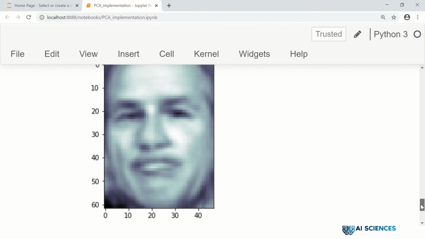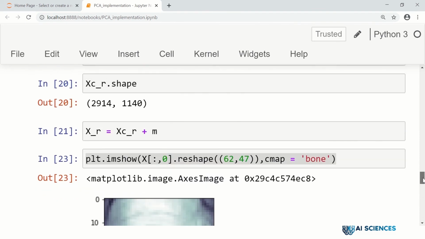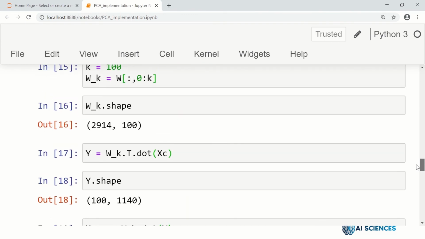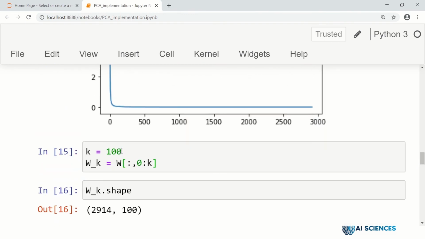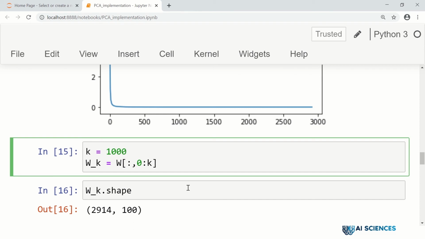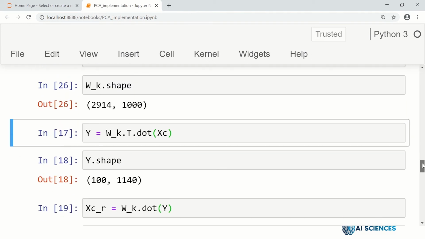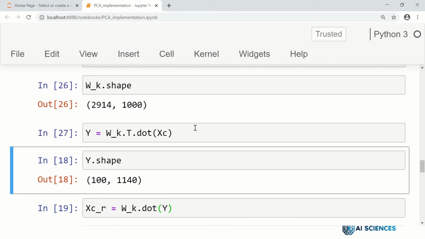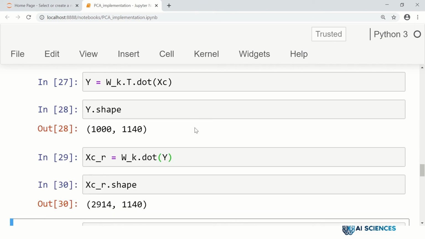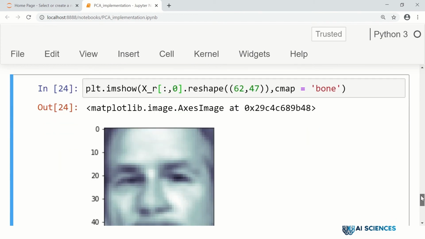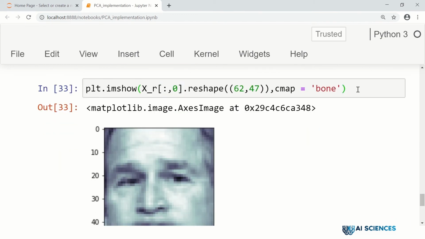Maybe we can increase the dimensions from 100 to more dimensions, and this looks more similar. So for example, let's pick this k as, let's say, 1000 rather than 100. Let's pick it as 1000. So it's 1000 now. That's the original, and now we are going to reconstruct.